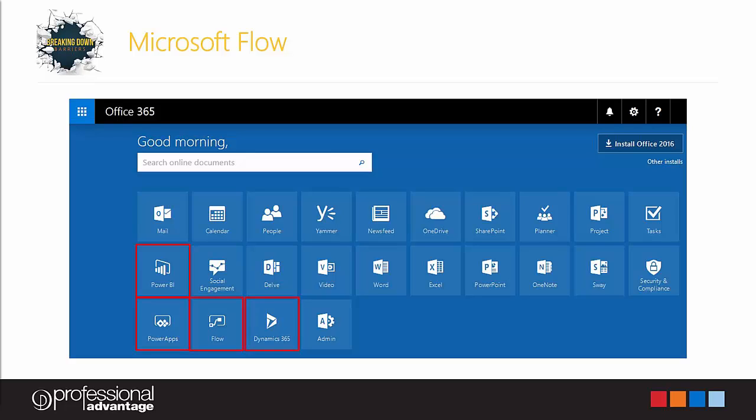Within the Office 365 offering, Dynamics 365 finds its place alongside Power BI, Power Apps, and Flow. We'll be talking about Power BI as a separate section at the end of this presentation. I'm going to just very briefly talk about Power Apps and Flow.